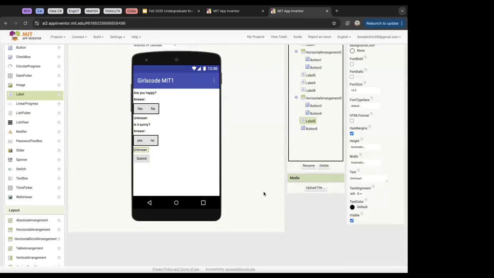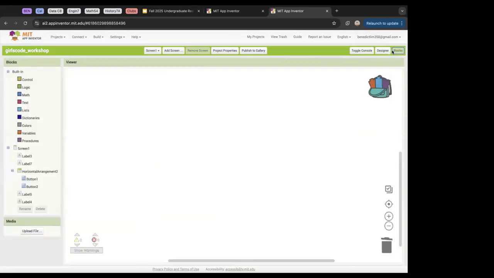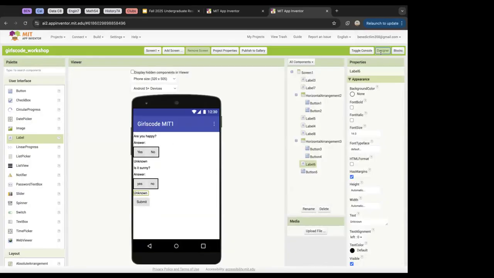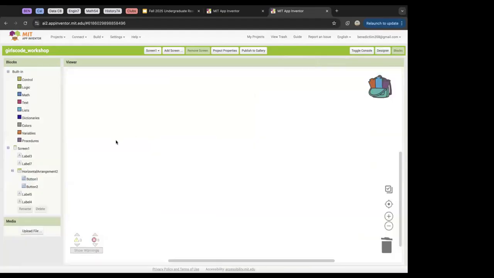Fourth feature, we're going to talk about points, like total points, later on. But for now, we are not going to do it yet. Right, okay. So what we are going to do here is go to the blocks and list down our correct answer. So first one is yes, second one is no, which is button 1, button 2, button 3, and button 4. So the correct answer for my first question, are you happy, should be no.